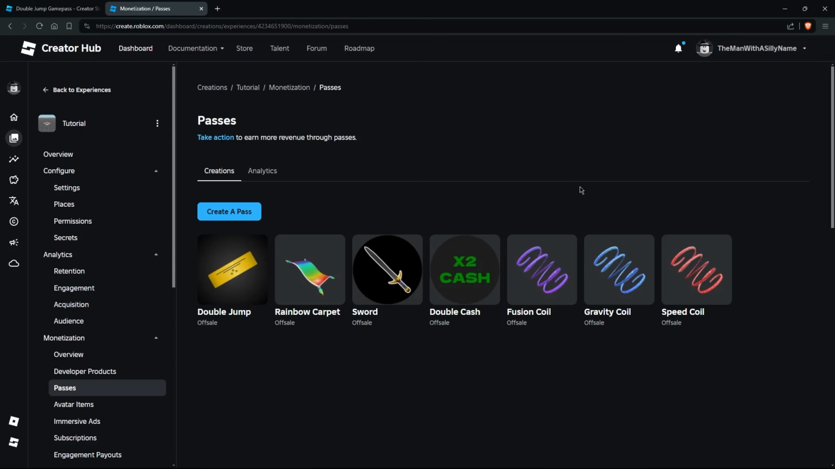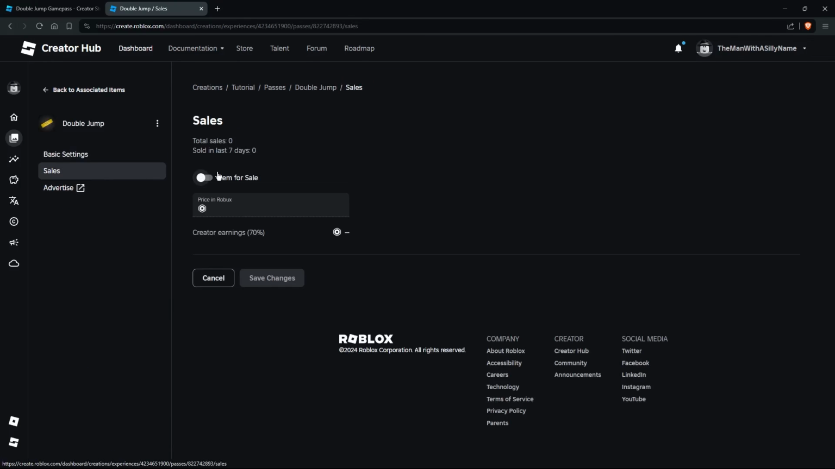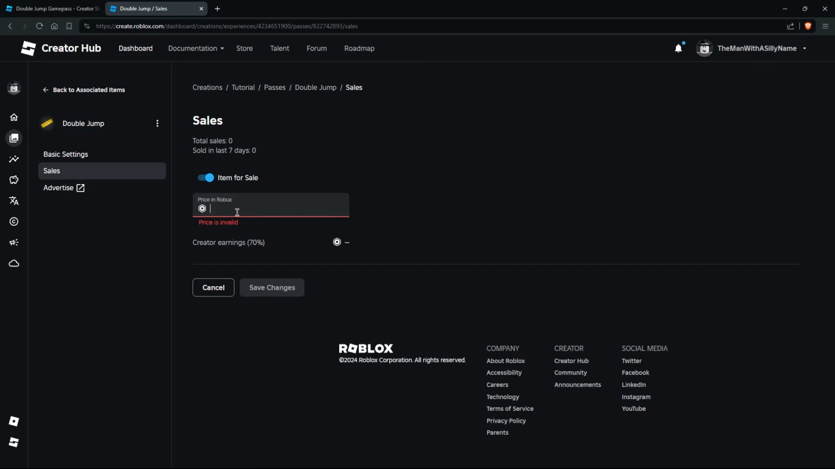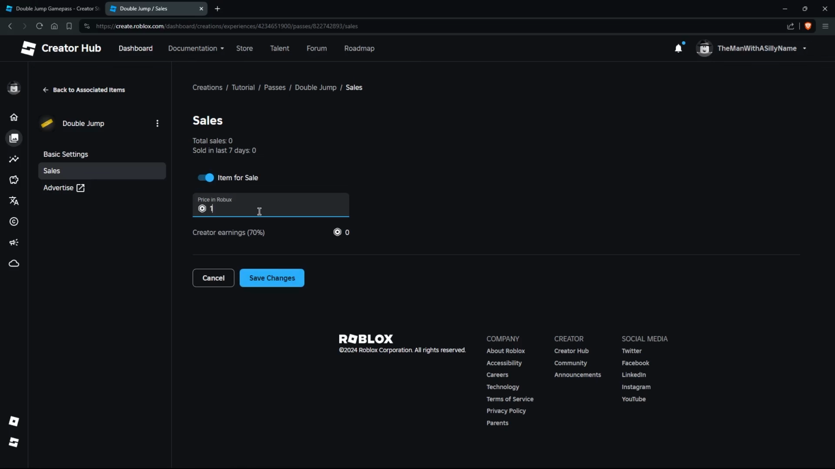And one more thing, we want to make sure that the pass is actually on sale so other players can buy it. So click on your pass and then go to sales, check this, and then we can put it up on sale. I'm just going to set it up for 1 Robux. And then click on save.